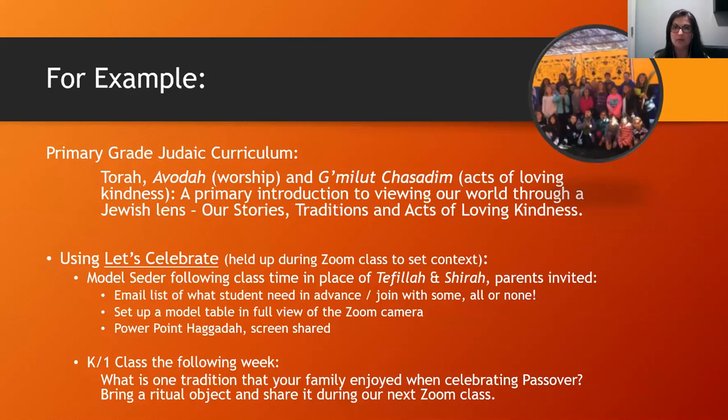And we used a PowerPoint Haggadah that we created through screen sharing. The following class, we asked the children to think about what was one of their favorite family rituals or traditions that they celebrated during Passover, and to bring a ritual object that represented that to our next Zoom class.